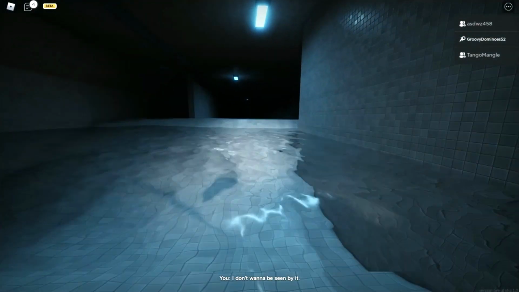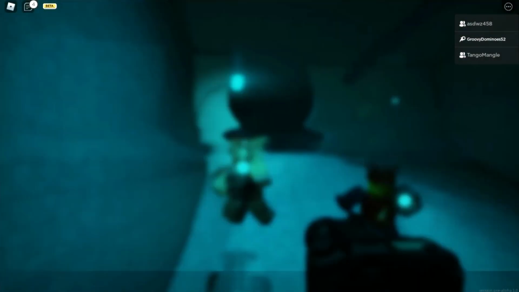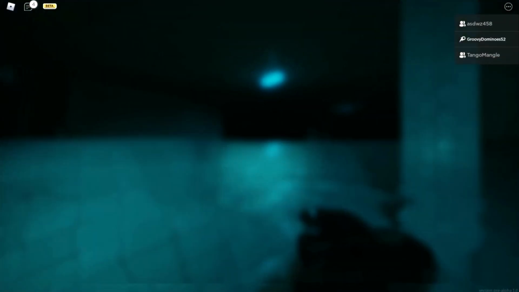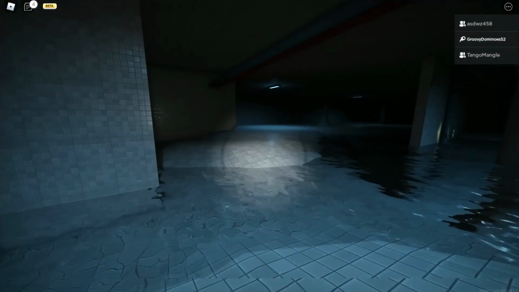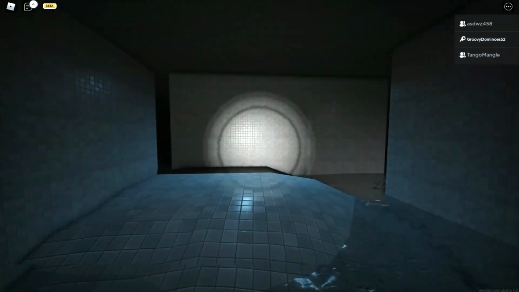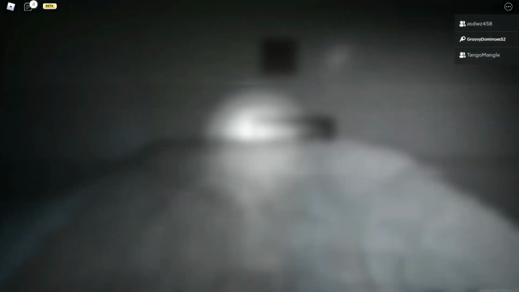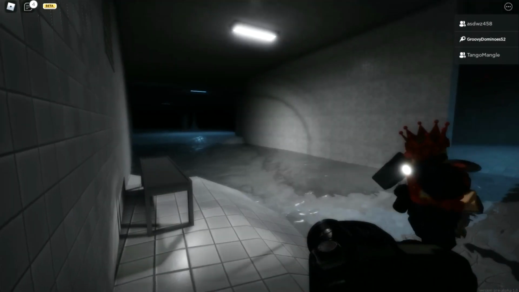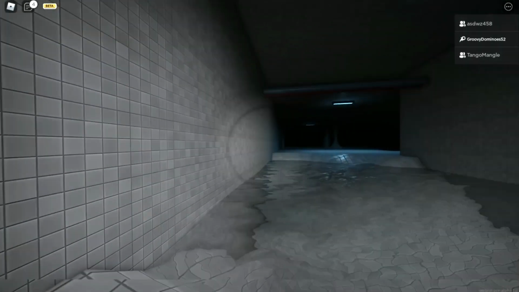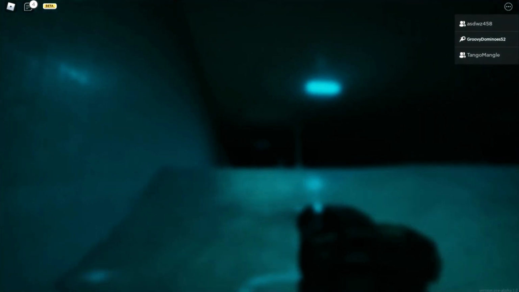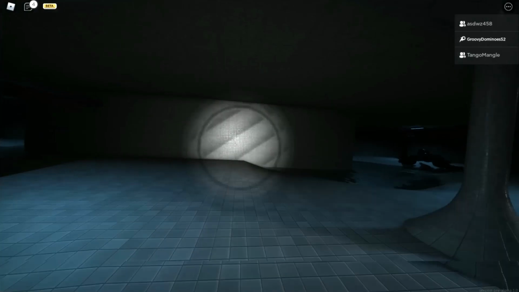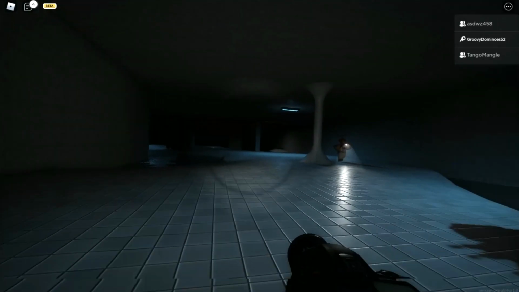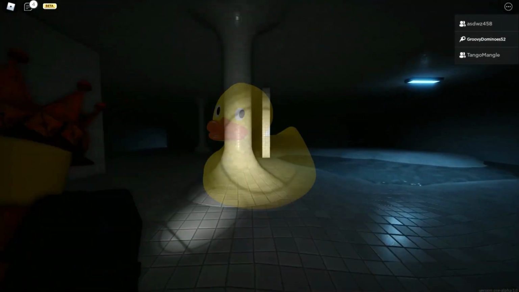Wait, what is that? Oh my god! Run, go here. Oh, it's swimming. What the heck? I don't know what that was, but I think it's swimming. Over here. Oh my god, it's following us. Run. I'm out of stamina. What the actual is that?